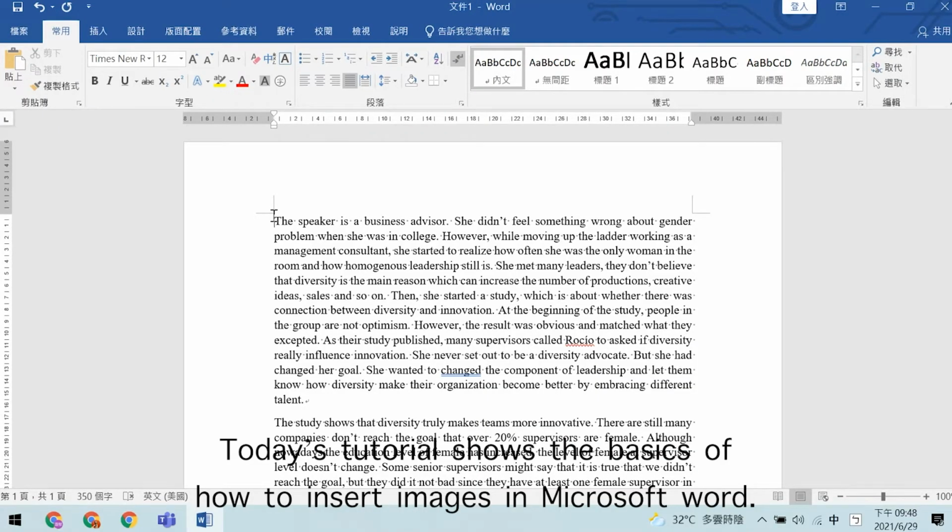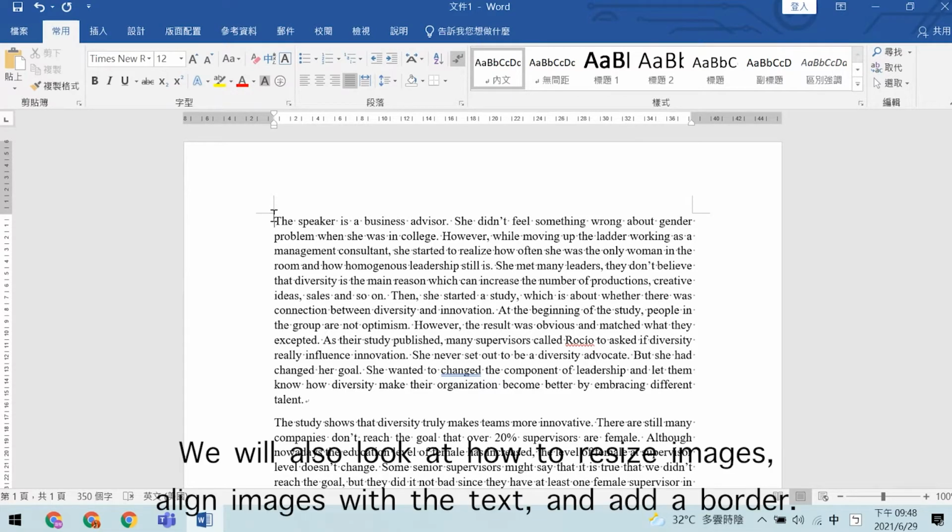Today's tutorial shows the basics of how to insert images in Microsoft Word. We will also look at how to resize images, align images with the text, and add a border.